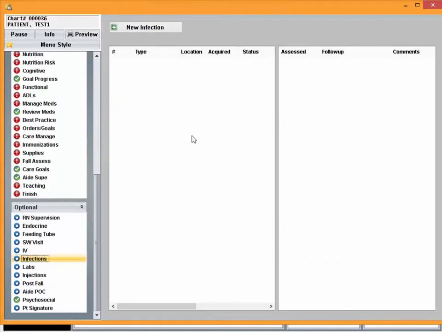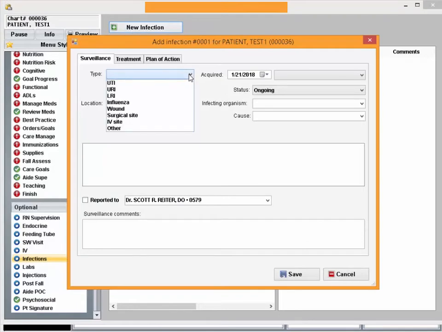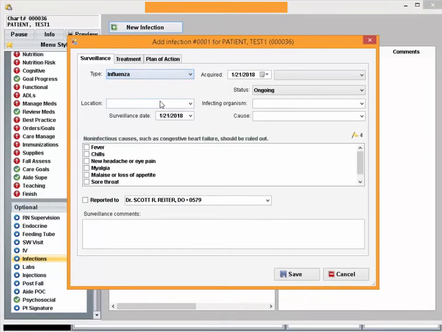When you click on the infection screen, you will see that there may not be any infections listed, but if you need to document an infection, you would do that by clicking on New Infection. Select the infection types and say when it was acquired. You can just leave the date if it wasn't acquired at start of care or within 48 hours of start of care. If there is a location you want to specify for a skin infection, you can do that.